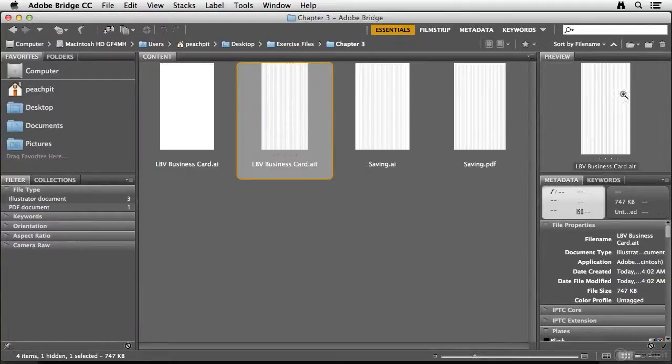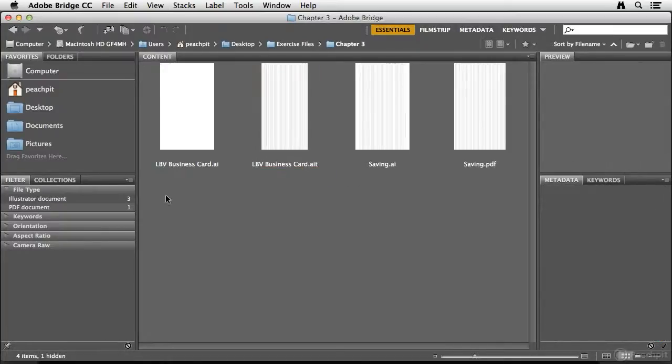you can see that I also get a preview in the preview panel. And in addition, it shows me additional metadata down here in the lower right-hand corner. Now, you'll notice even more information appear when you click on a photo, and that'll show you camera information and other information as well.